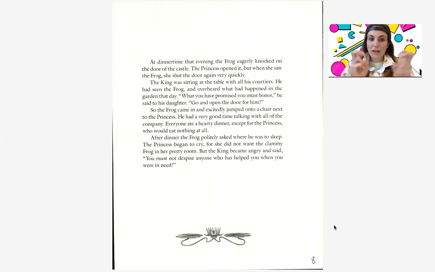I'm going to read that line one more time. That dialogue is very important to understanding what we're supposed to be taking away from the story. The king became angry and he said, "You must not despise anyone who has helped you when you were in need." Rocketeers, despise is a very big word. It's a juicy word, and the juicy word is just another word for hate. You must not hate anyone who has helped you when you were in need.